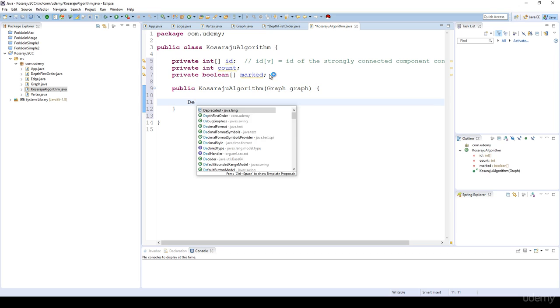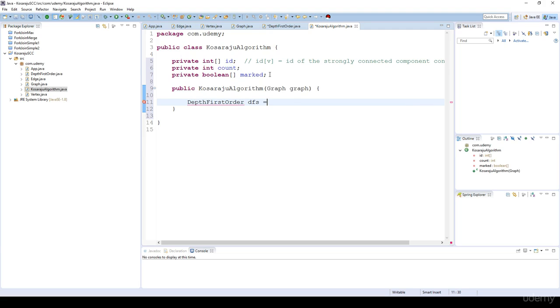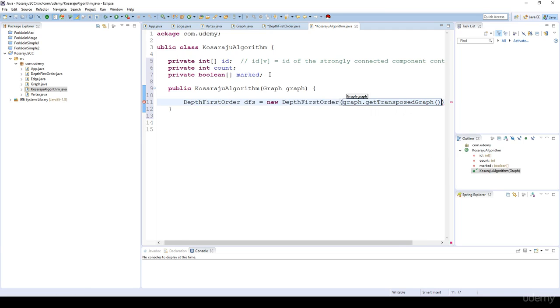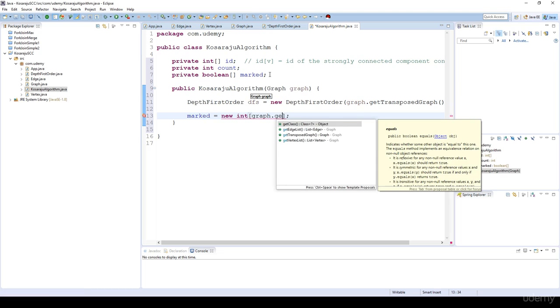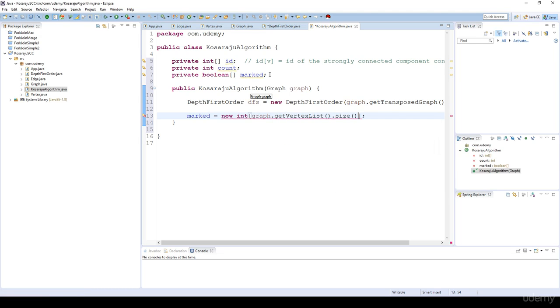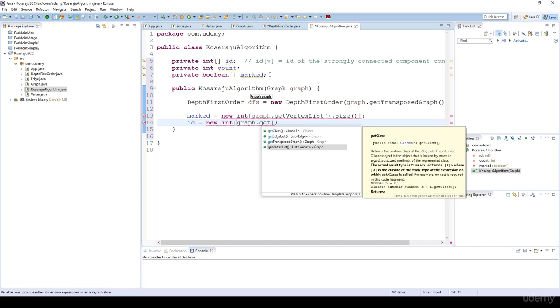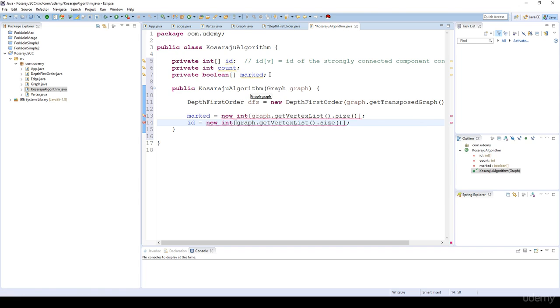We instantiate the depth first order DFS is equal to a new depth first order, and we specify the transposed graph. Okay. Then the marked is going to be a new integer. The size will be the graph that get vertex list dot size. And we will have the IDs. Again, it's going to be a new one-dimensional array with the graph dot get vertex list dot size.